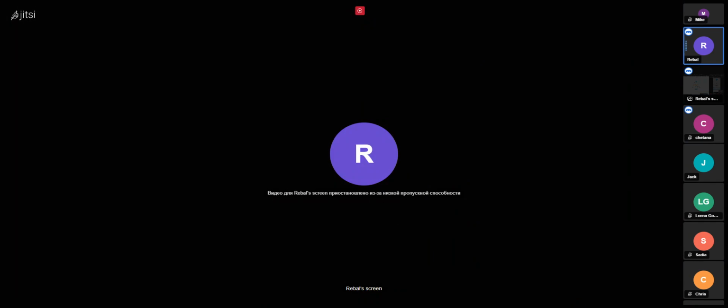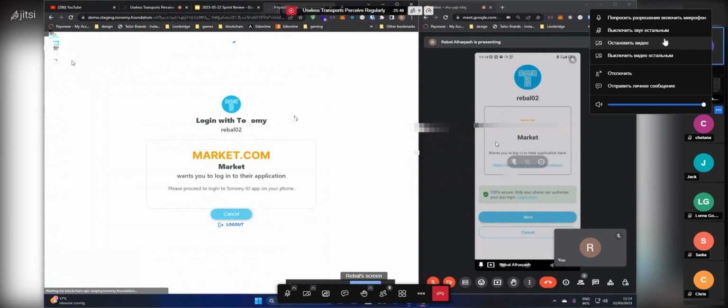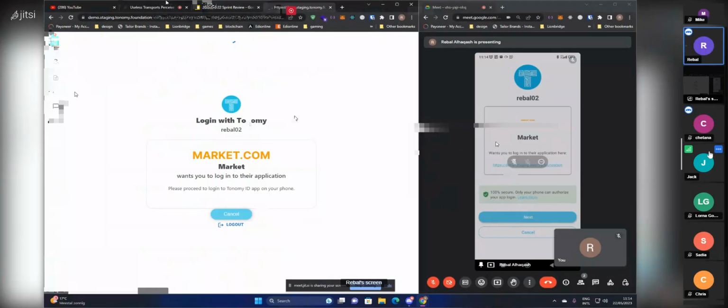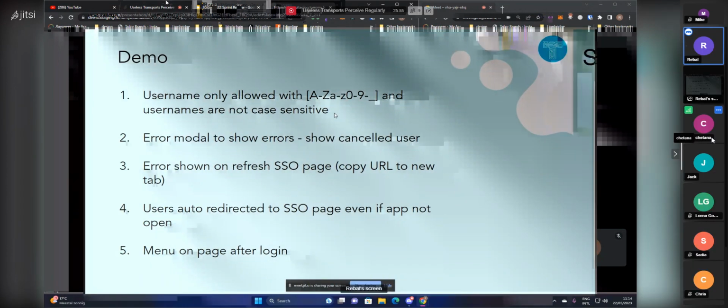And number 5 is the menu. You can't really see the whole screen because it's on full screen. This is now the new menu we have on the demo app. That's for task 5.